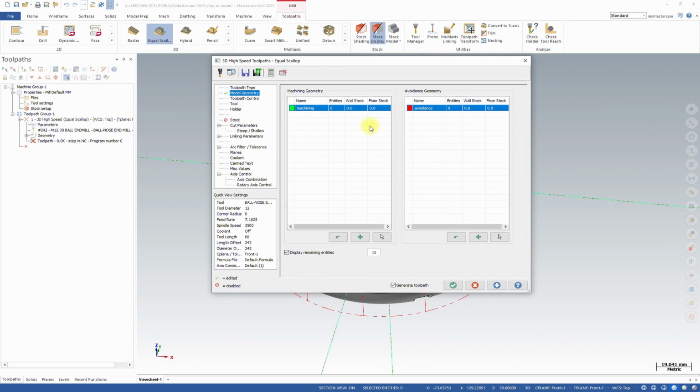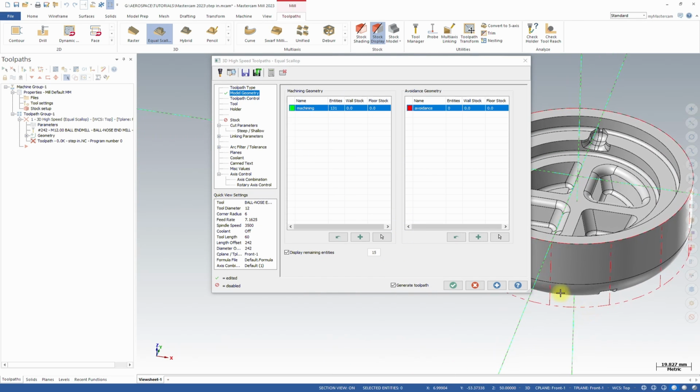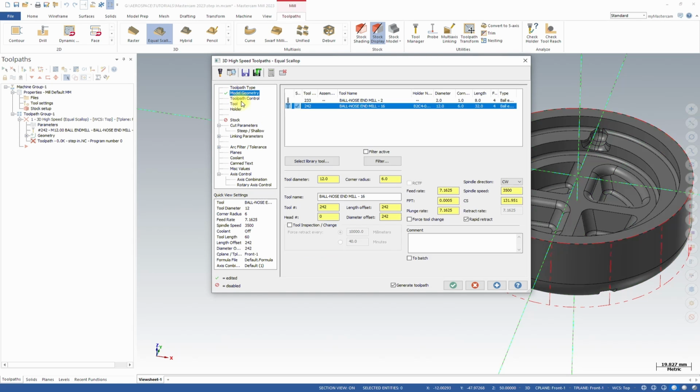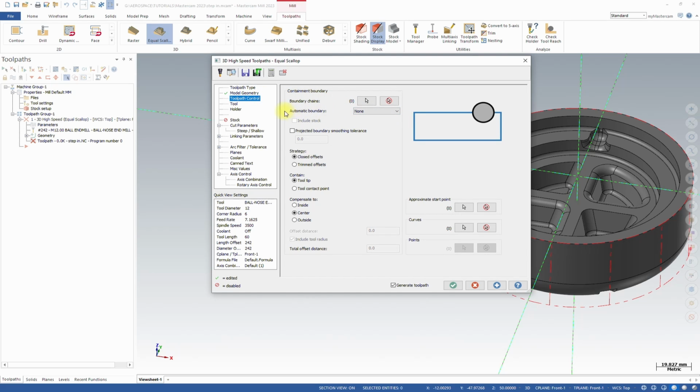Okay, let's move on, and I want to show you a few things that I really like. So let's quickly select our geometry. I'll select the whole 3D model, and toolpath control. This is the first new thing. We had a tick box to include silhouette boundary. Now we can select automatic boundary to be either silhouette or bounding boxes, so bounding rectangle or bounding circle, which is really good, and I like it. And you can include stock.